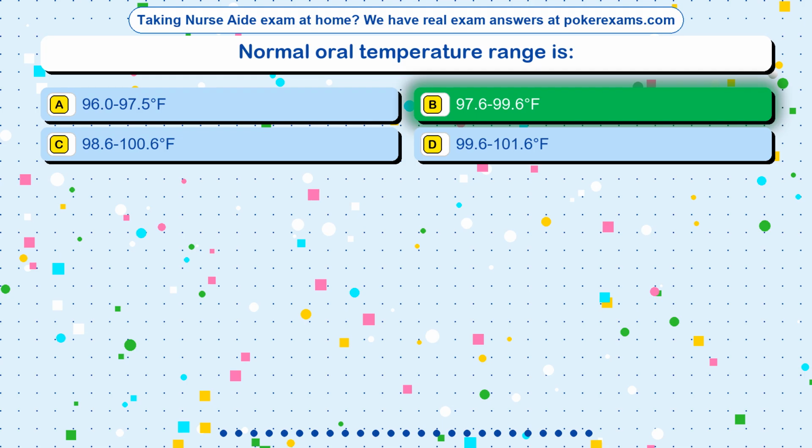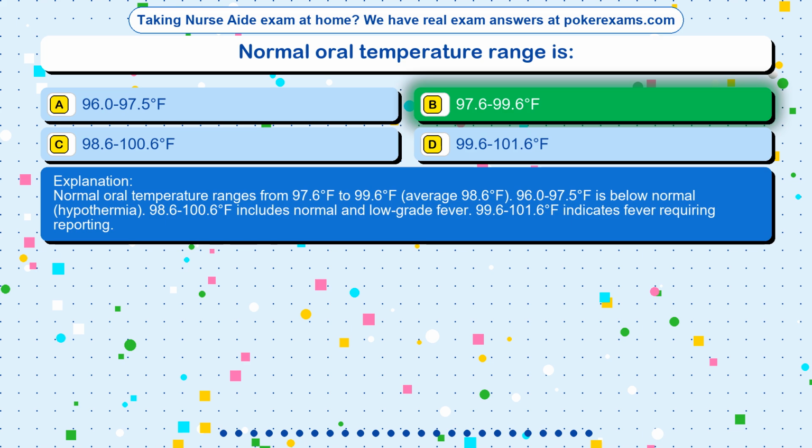The correct answer is option B, 97.6 to 99.6 degrees Fahrenheit. Normal oral temperature ranges from 97.6 to 99.6 degrees Fahrenheit, average 98.6. 96.0 to 97.5 degrees Fahrenheit is below normal, hypothermia. 98.6 to 100.6 includes normal and low-grade fever. 99.6 to 101.6 indicates fever requiring reporting.